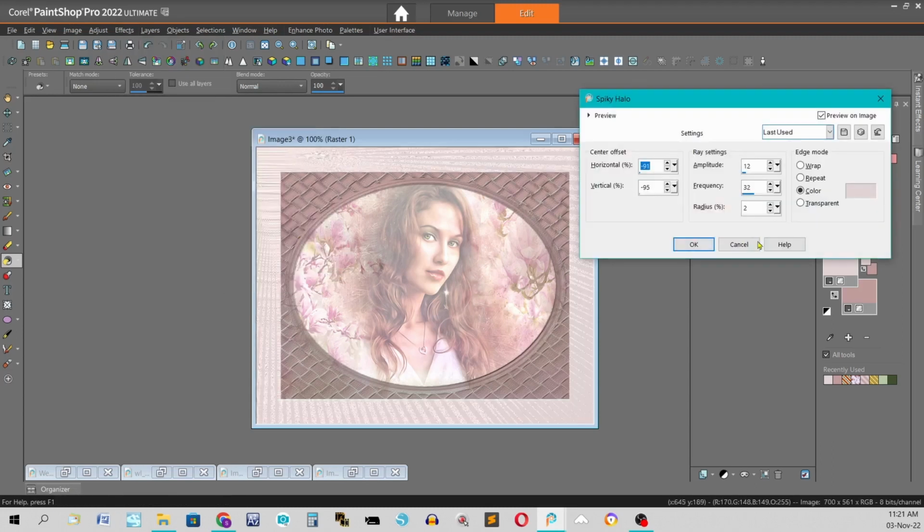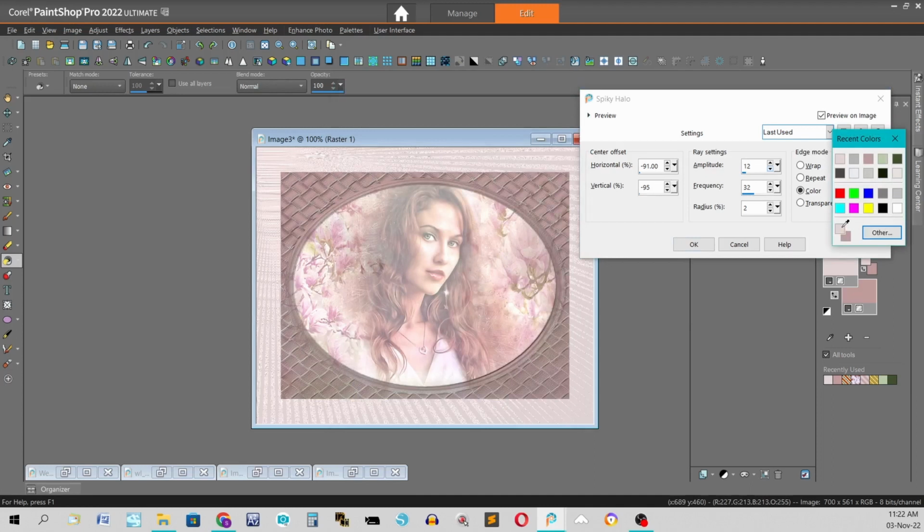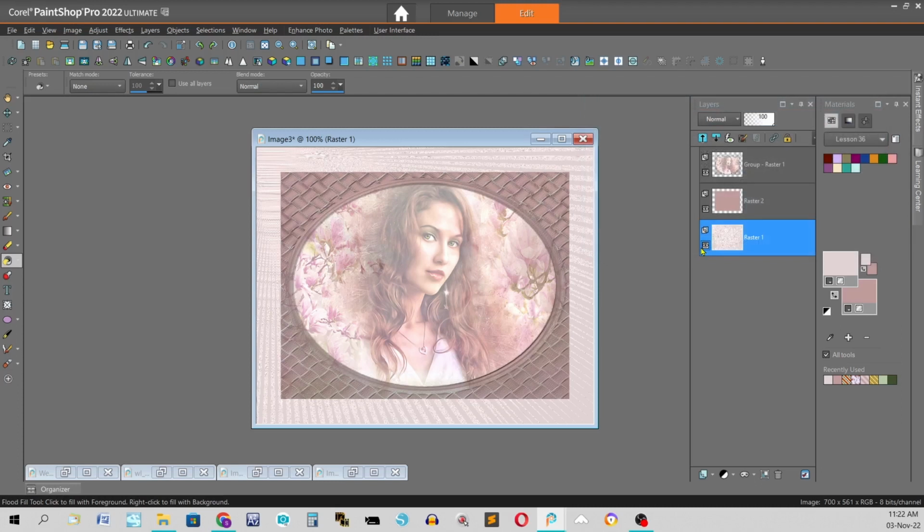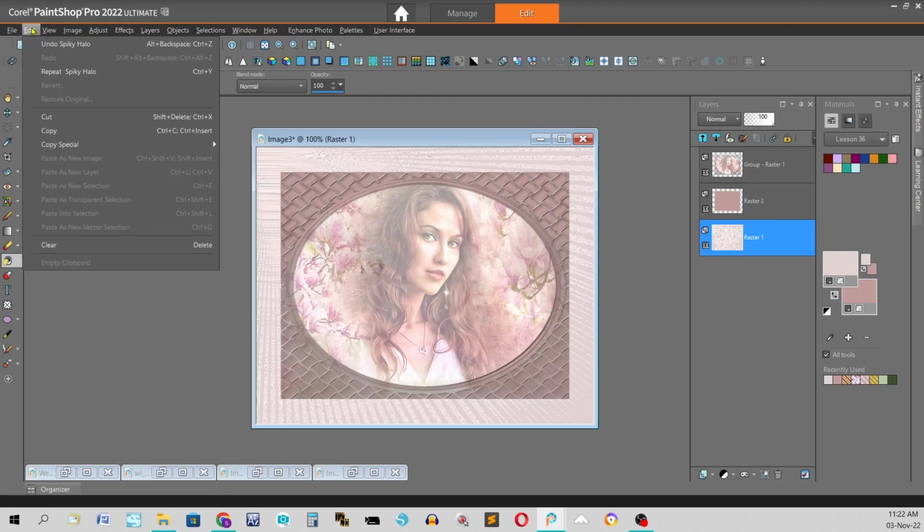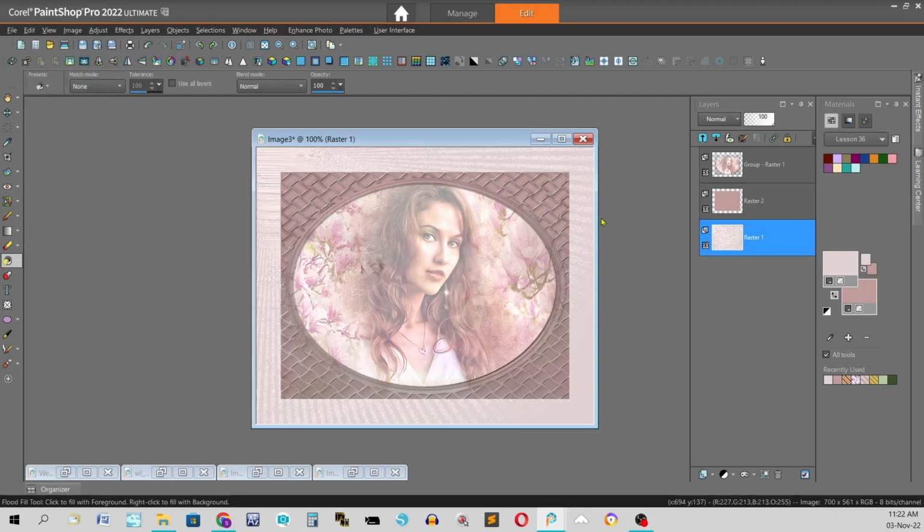Now we're going to Effects, Distortion Effects, Spiky Halo. The settings you're going to have are -91 in the horizontal and -95 in the vertical. And then moving across, amplitude is 12, frequency is 32, and radius 2, and we're going to have the color. The color, you can right click on that and then choose the lighter color that you have. I have it in my foreground box, and click OK with that. Now we're going to repeat that. Just go to Edit, Repeat Spiky Halo. Now click on Raster 2, which is the dark pink just behind the mask.